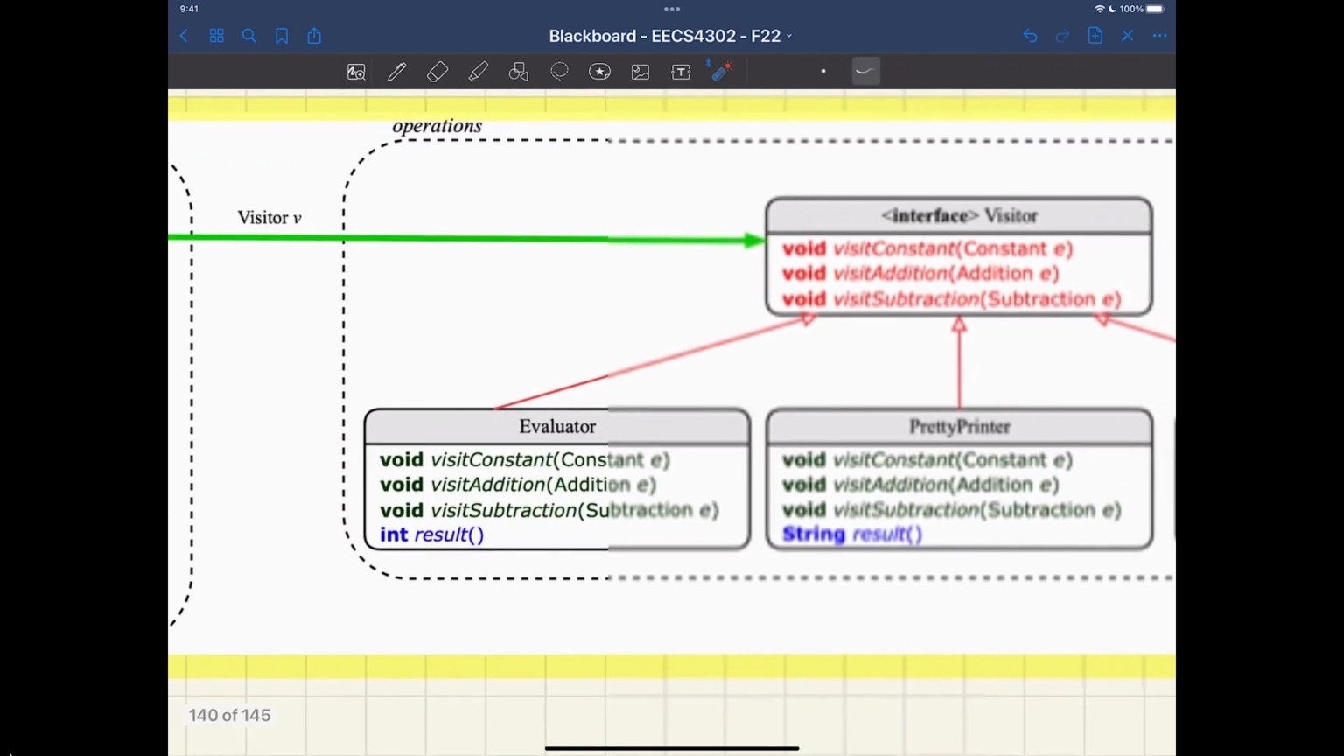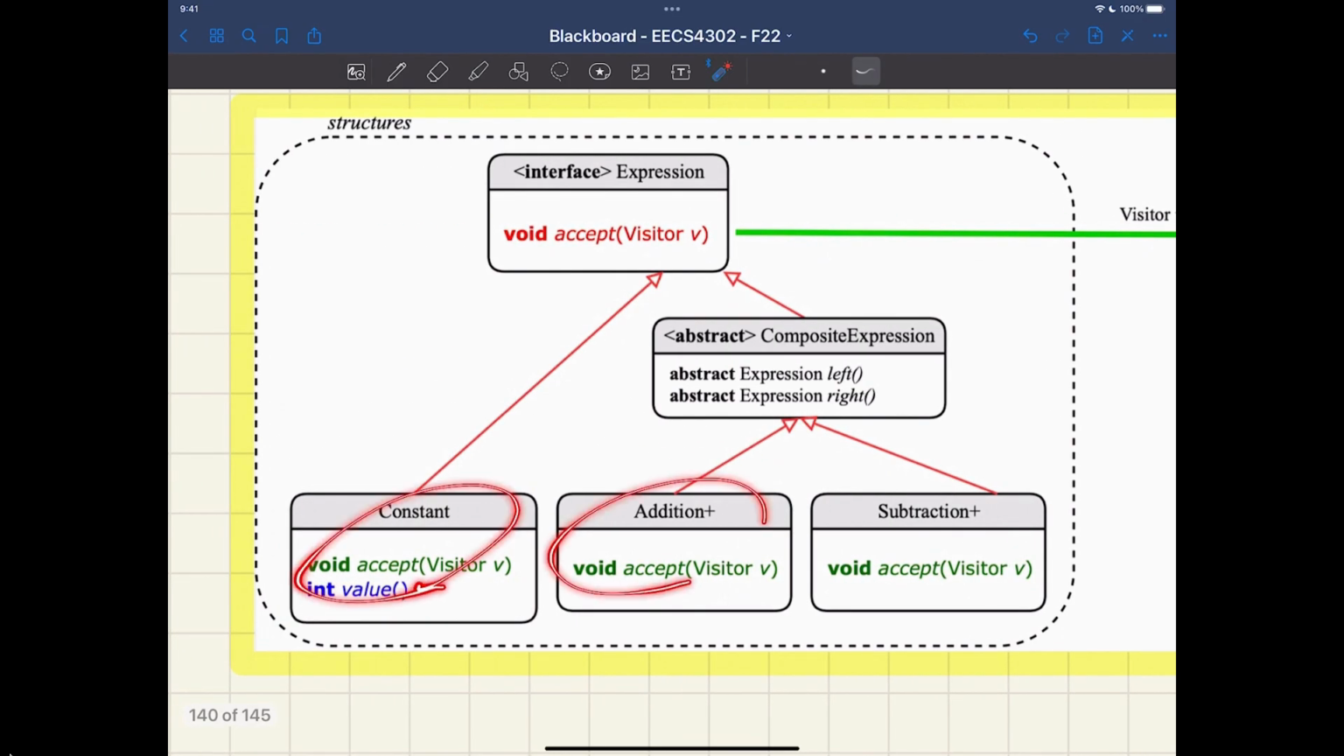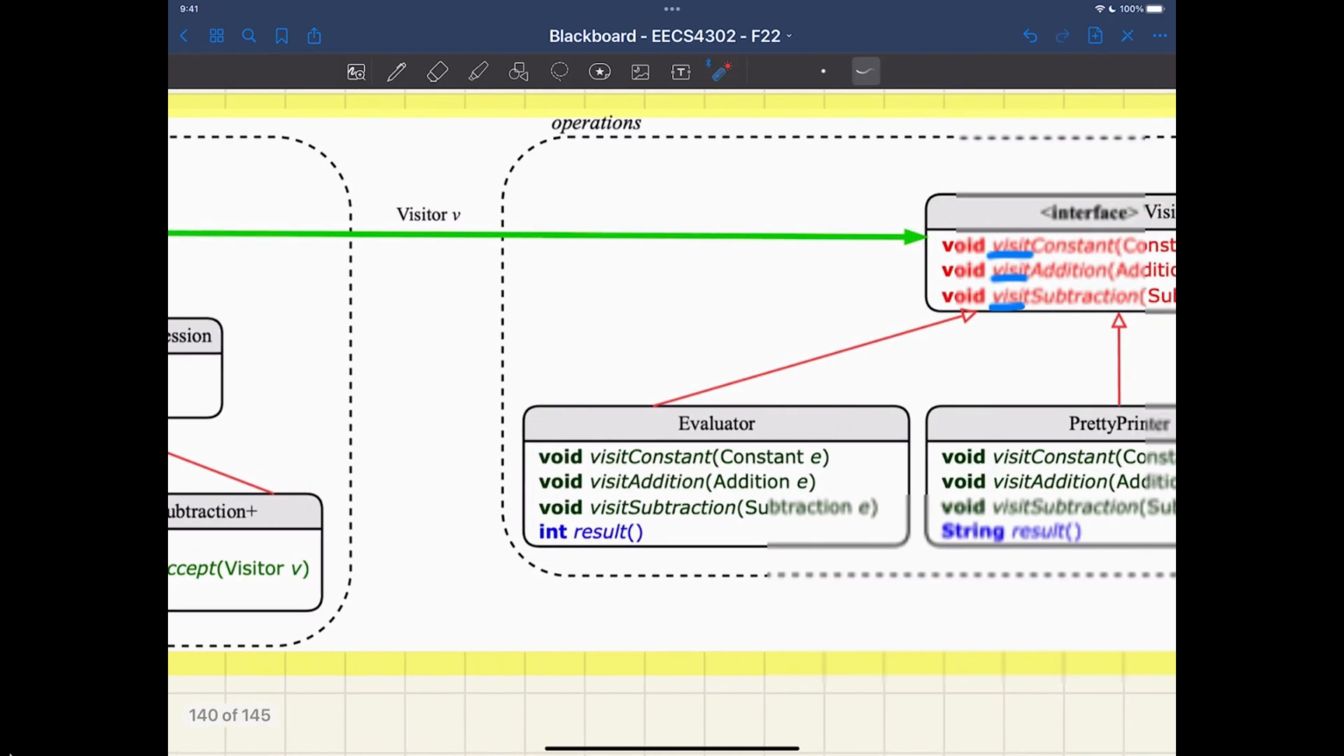Let's take a look at the visitor. First of all, in Java, the naming convention is that we start with visit: visit constant, visit addition, visit subtraction. Not surprisingly, we got constant, addition, and subtraction. You might see some variance sometimes. For example, addition and subtraction share a common intermediate superclass called composite expression. In some cases, you might also see visit composite expression. That's fine too, that's also still being consistent.